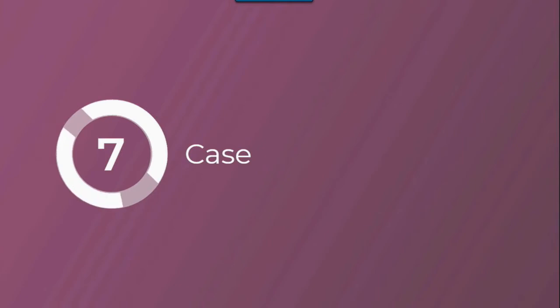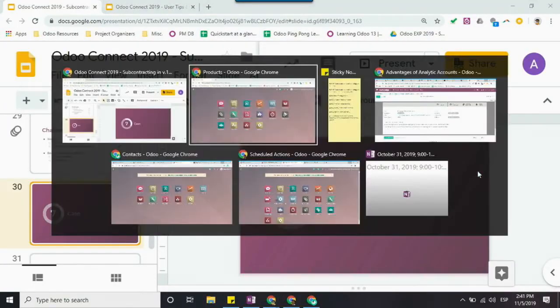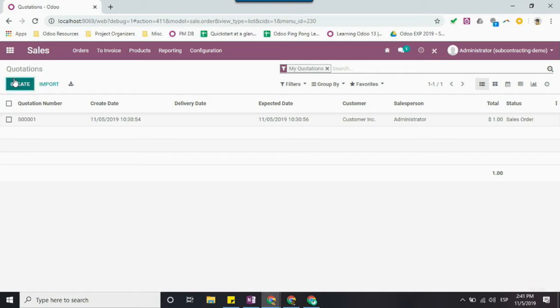Okay, so before I get into the case, I'm going to go ahead and demonstrate really quick. So, like I said, I'll start with the sales order, and I'll keep going with my finished chair example.